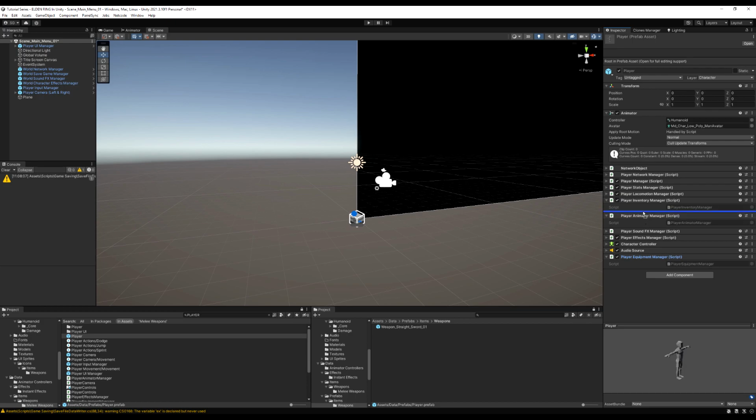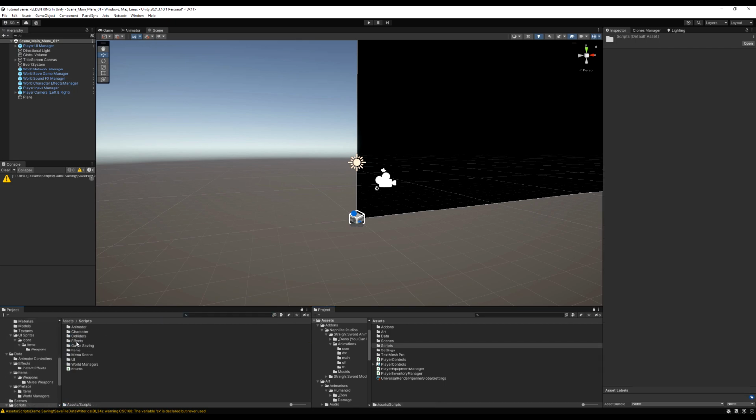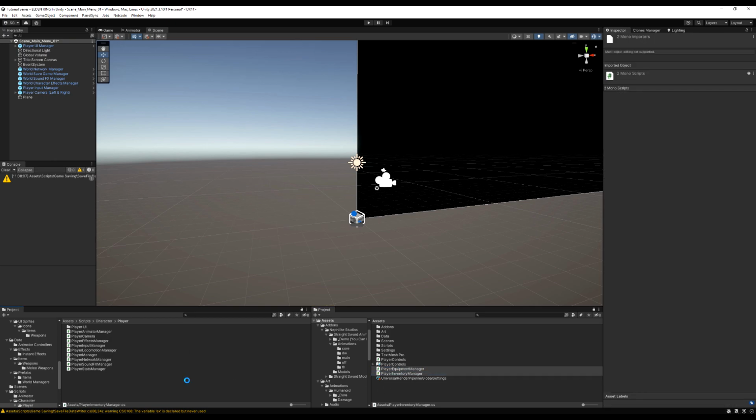I'm going to drag them above my audio source and character controller because I think the layout looks a lot neater and I'm a little bit weird about that stuff. And I am then going to go over into the scripts folder. I'm going to go to character, I'm going to go to player, and I'm going to drag these two new scripts right in here immediately.